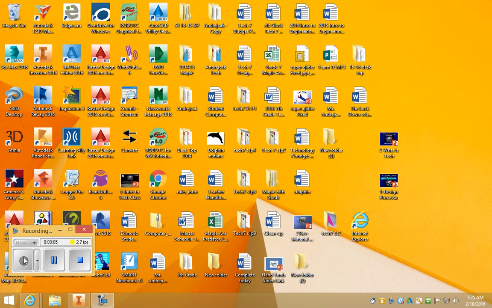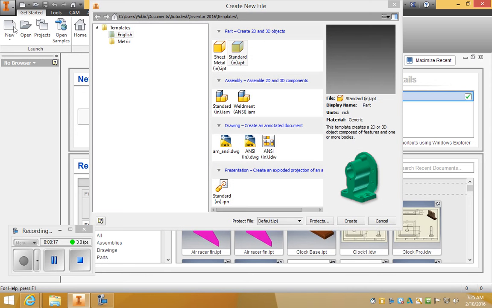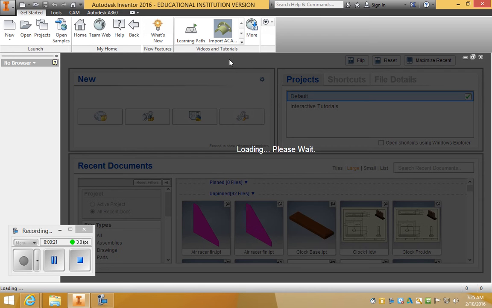Today we're going to do a project we're going to call the Slant Block. I'm going to go to Autodesk Inventor. I want to go to New, Standard IPT, and I want to select the XY axis once it opens up.